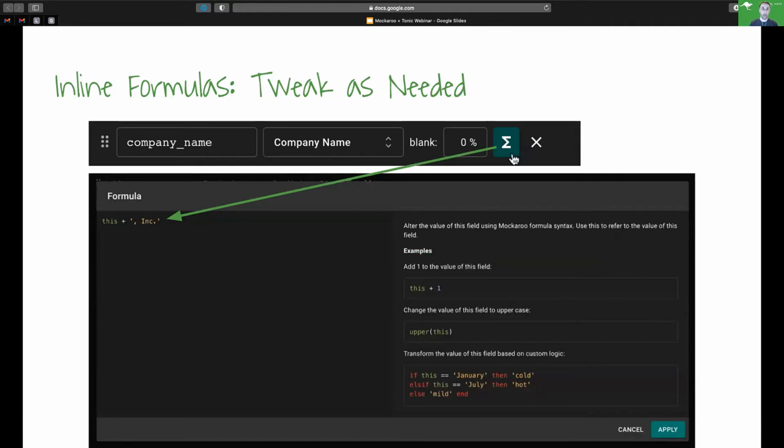So a lot of times you'll find a data type that almost matches what you need, but you need to tweak it a little bit. And so that same formula syntax can be used on each field to just change the value in some way, or maybe add some value from another field alongside it. So in this case, I'm generating company names, but for some reason I want the suffix "inc" on the end of every company name. So you can do that kind of thing with inline formulas.